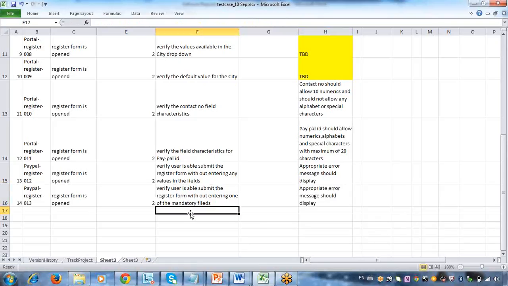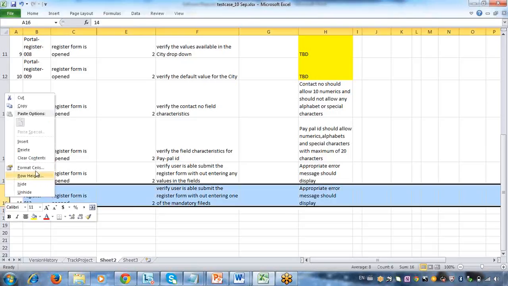Here I didn't see the symbol of mandatory field, isn't it? Yes, so that is also one test case. You have to verify the mandatory fields. So here, if the symbol is not there, log it as a defect. That is also one test case. Okay, let me write that test case also.